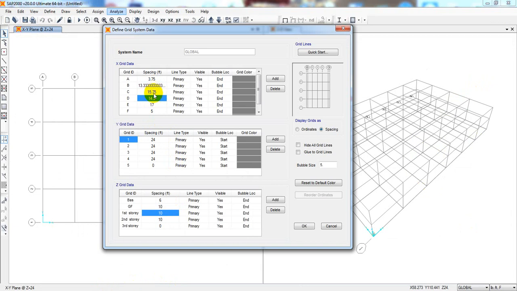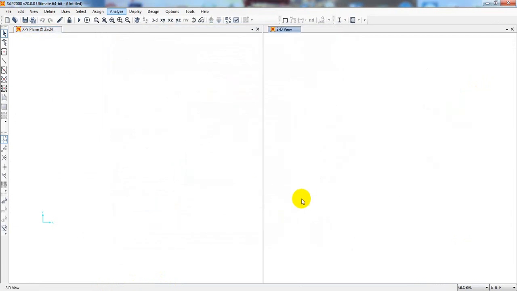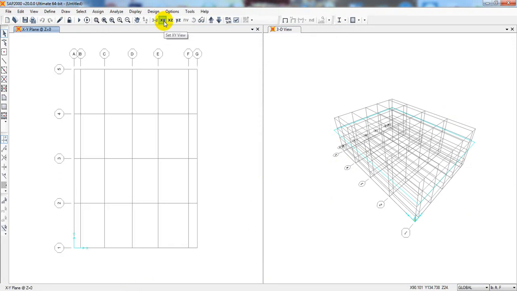So it's done. Our data for X direction and A story is done. If I click OK, just see what happened after that. Just see here, it's changed, and we'll click here XY.